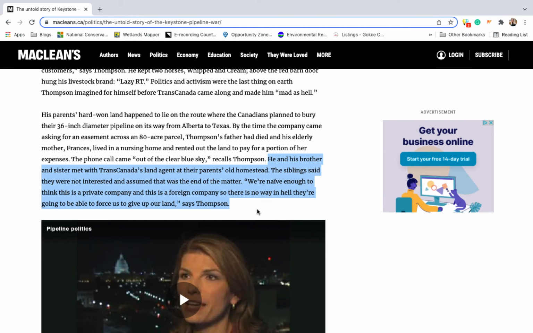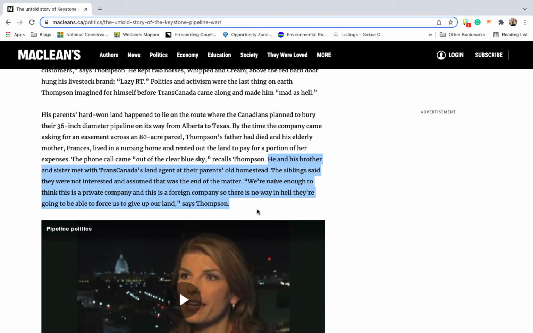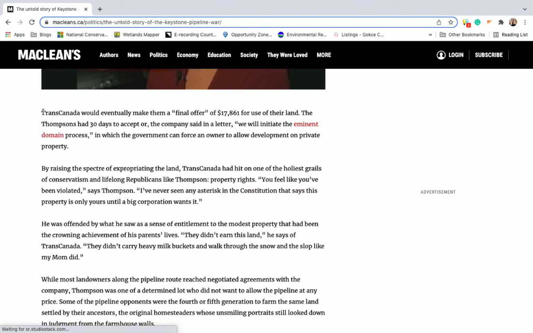So Randy told the land agent no and thought that was the end of the matter. But a short time later, the company sent him a formal offer letter. Should Randy refuse, the letter said, the company would initiate an eminent domain action. This was when Randy got mad. You do not threaten a man's land in Nebraska.